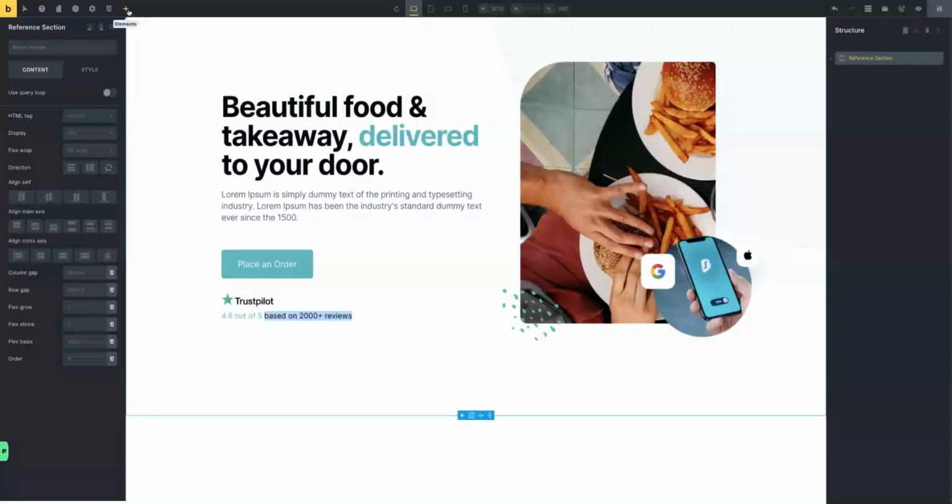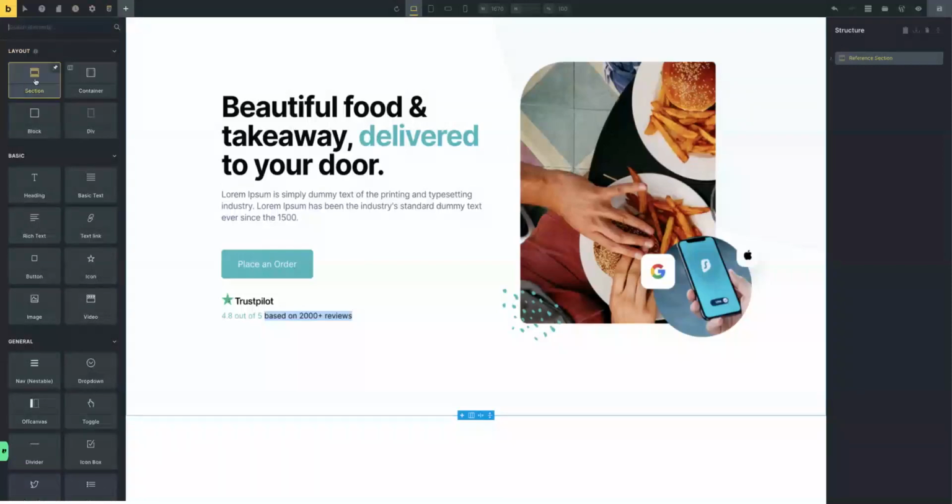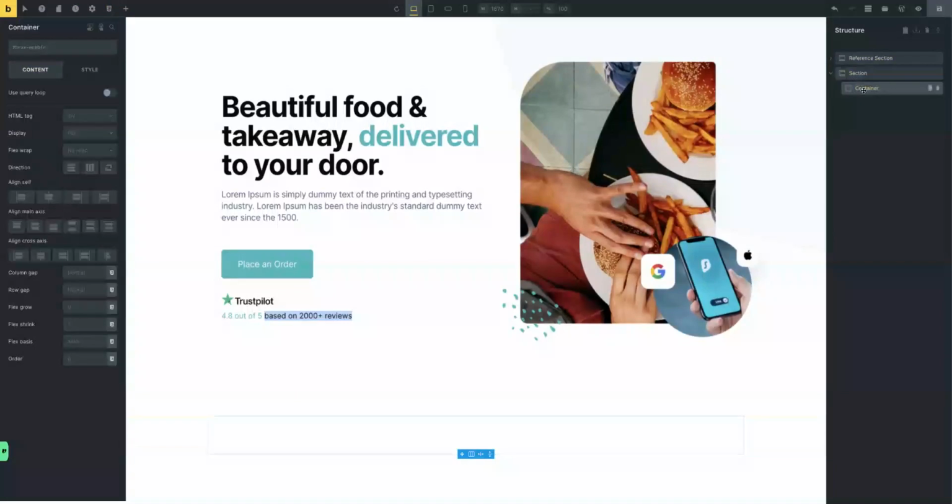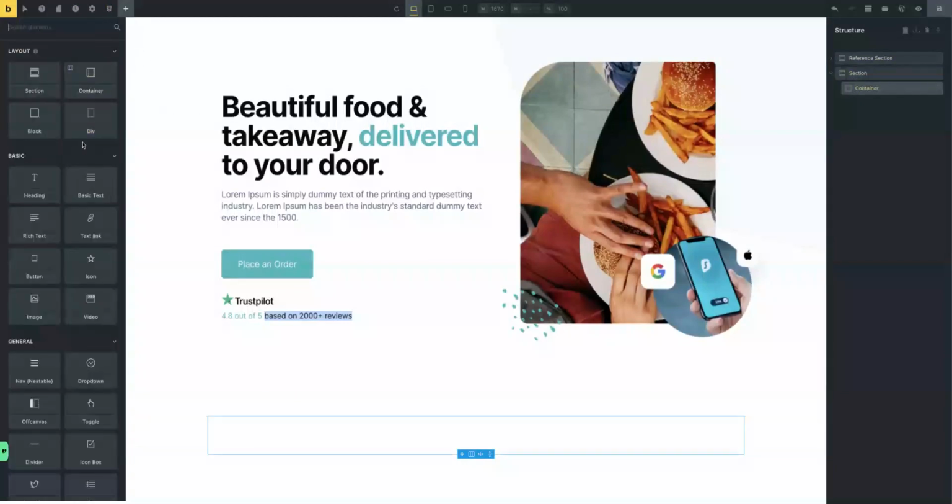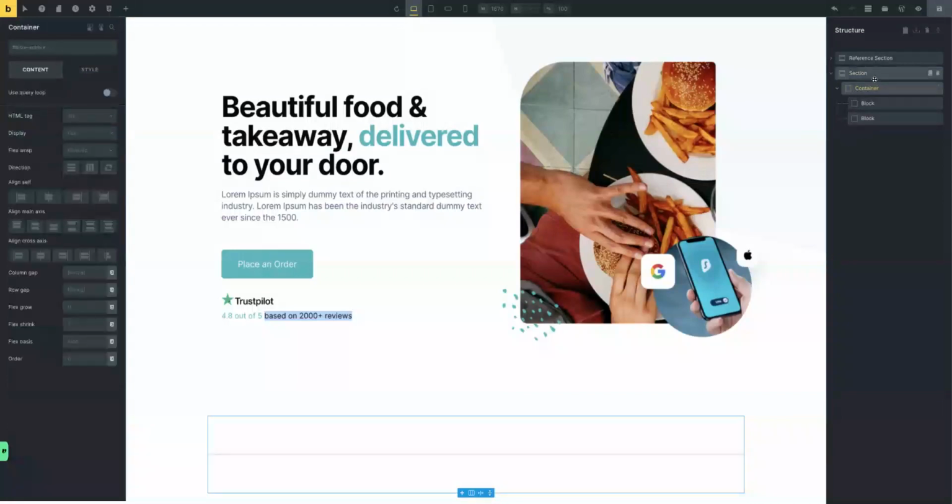So let's start by putting the structure in for this. We need a section with 2 blocks in it. So let's go to add a section, and then let's add 2 blocks. As we can see, let's drop those in there.